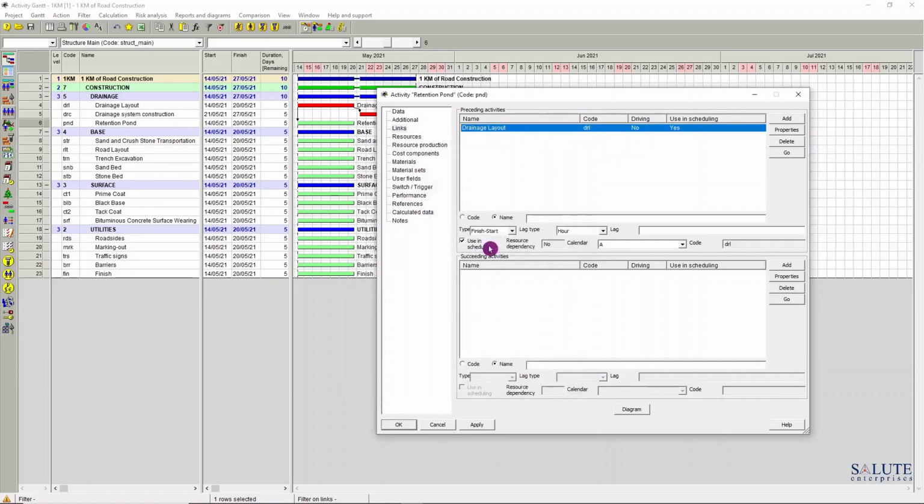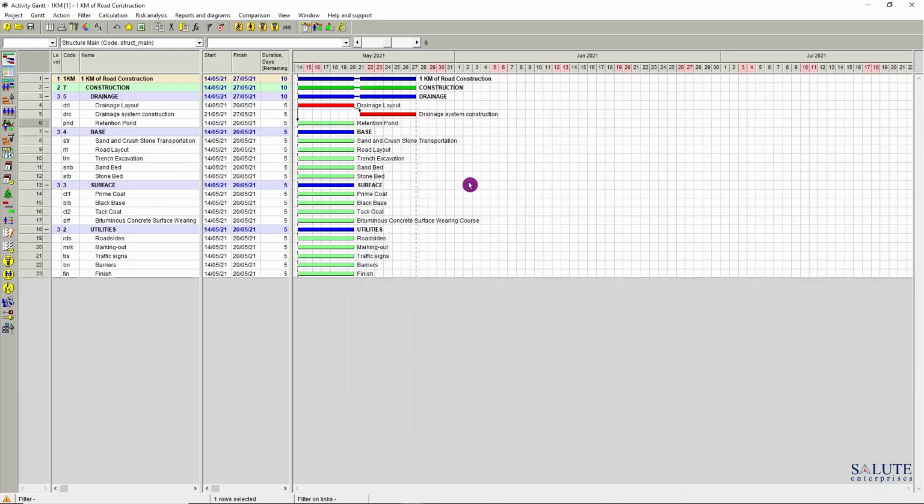So we're happy with this setting. Go OK. And let's see what it does if we just click the calculate button. Simple scheduling, go to that button there, click OK, and that's exactly what we wanted. We wanted the retention pond activity to start when the drainage layout progresses halfway through. So that's exactly what we expected.